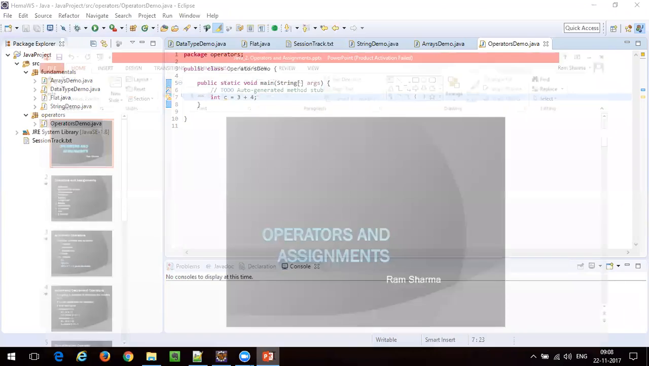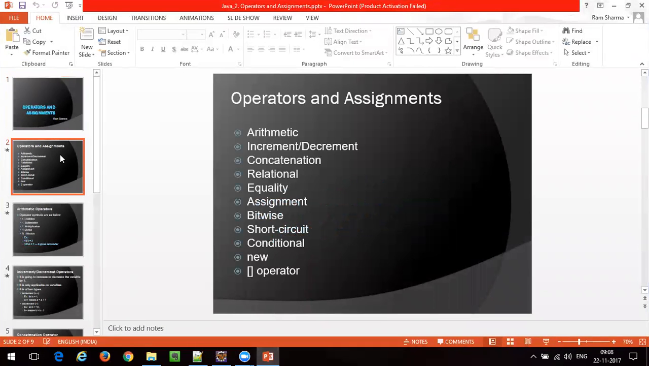So let's go on to the operators here. In Java we have various types of operators. We have arithmetic, increment, decrement, concatenation, relational, equality, assignment, bitwise, short circuit, conditional, new, and the array operator.